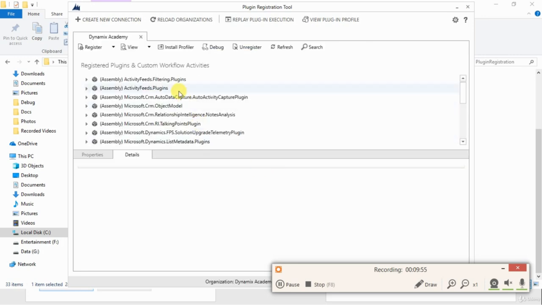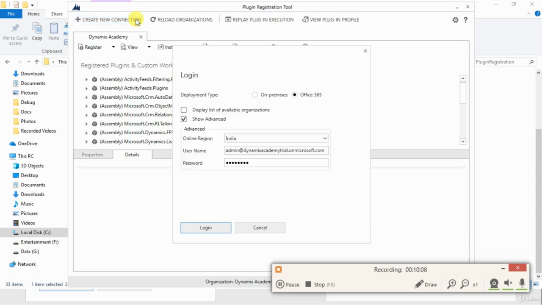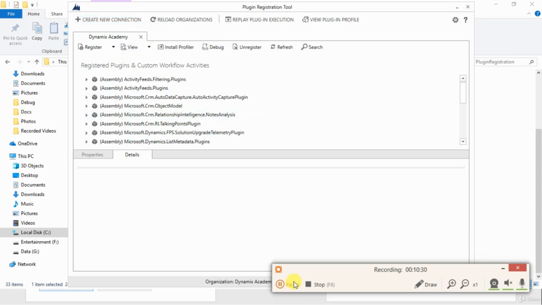Now you can see it is showing me the organization name for which the specific connection has been established. So you can add one more connection if you want to connect to a different organization. Now this connection is successfully established. So that is the end of section 1.